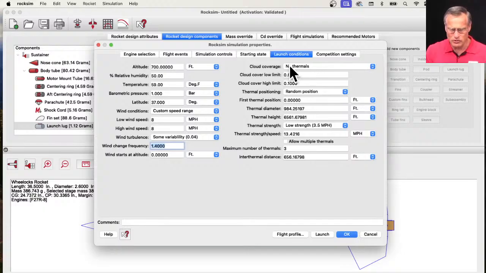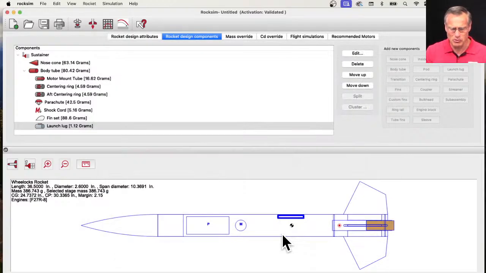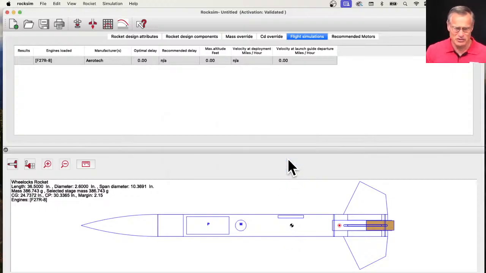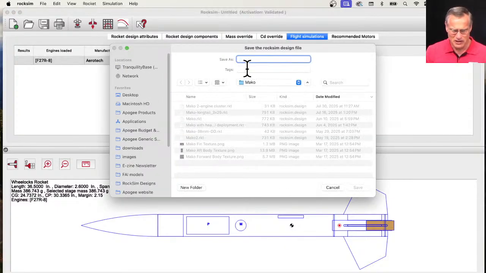Leave the thermals alone, and that makes it so that this whole column is ignored. And then competition settings, we're going to ignore that too. Then we're just going to hit flight profile. I must save our design. Okay, so it's going to ask us to save.